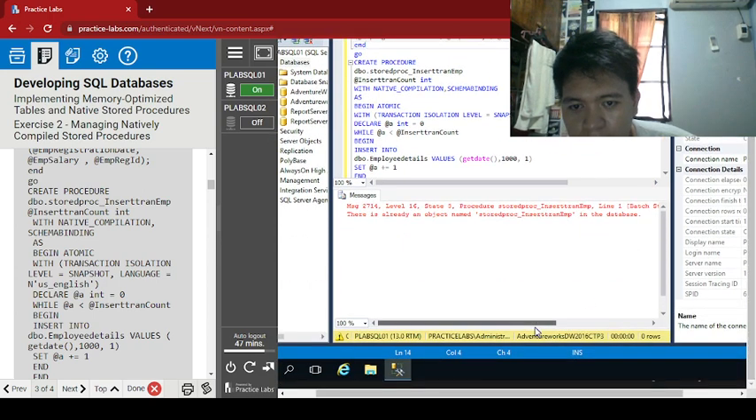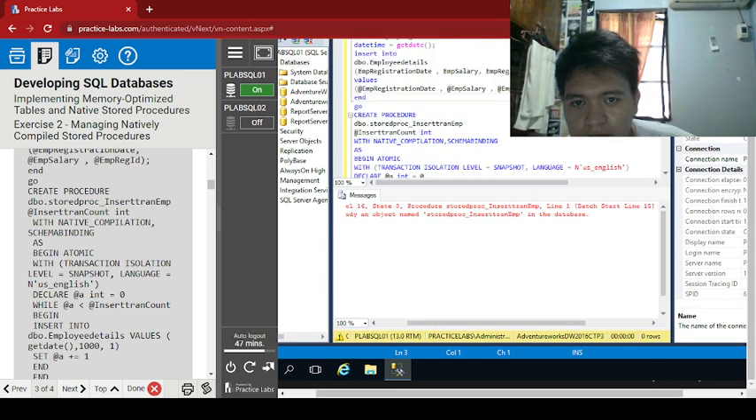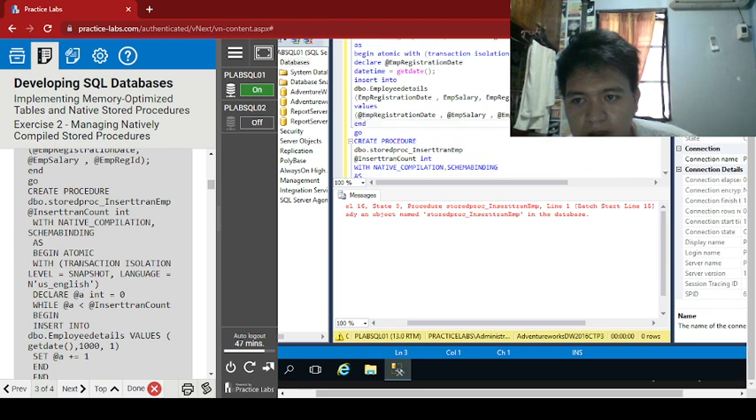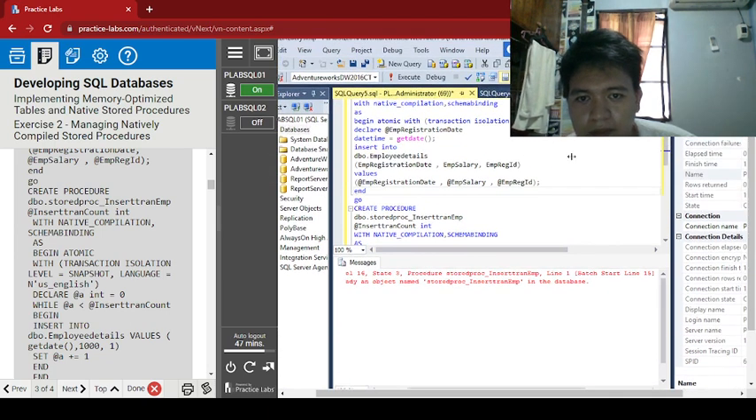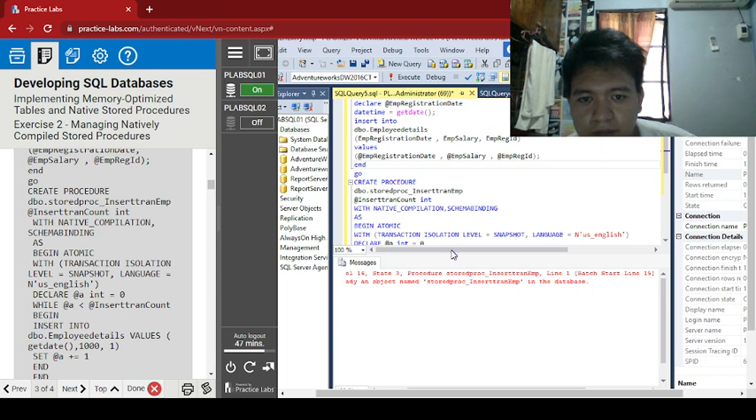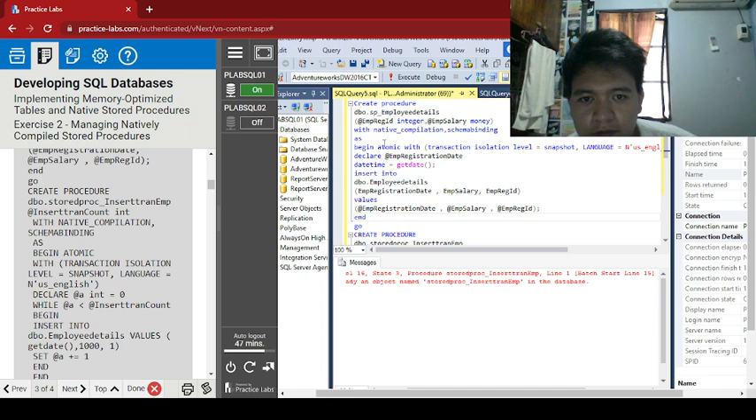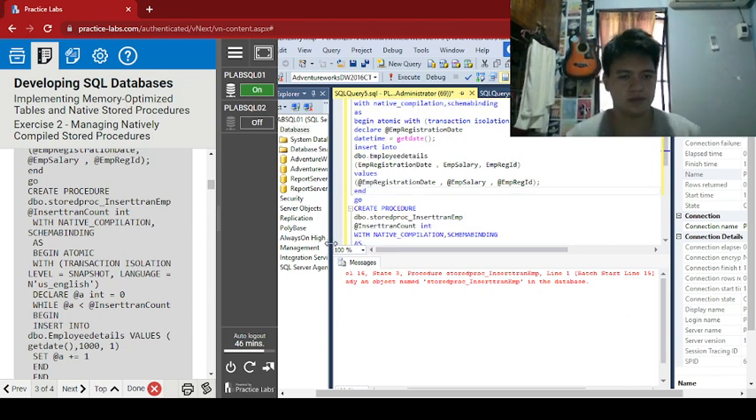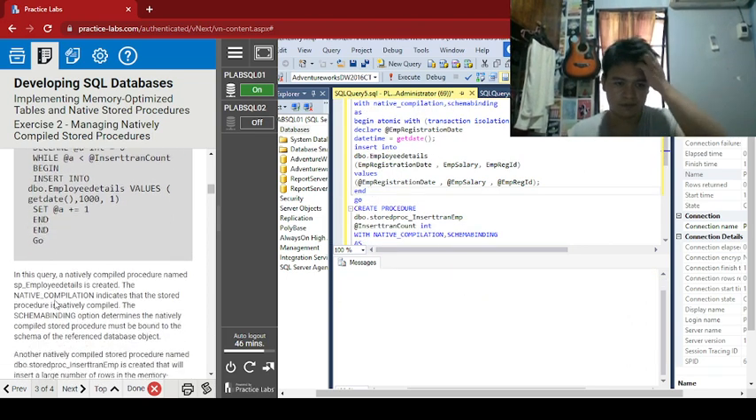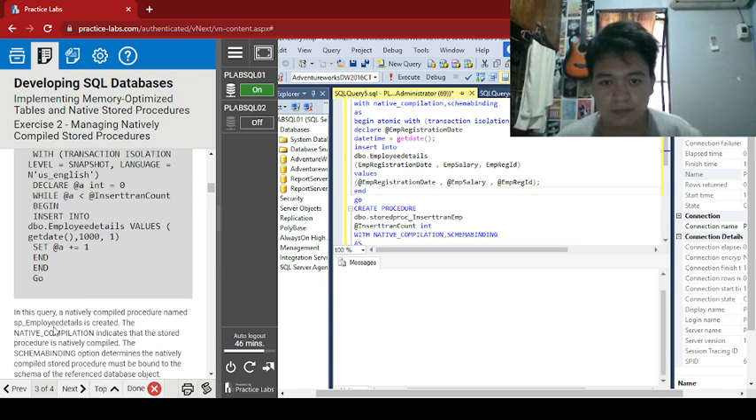Hold on. State tree level 16. State tree line 1. Batch start line 15. 2, 3, 4, 5, 6, 7, 8, 10, 11, 12, 13. Where was it? Hold on.